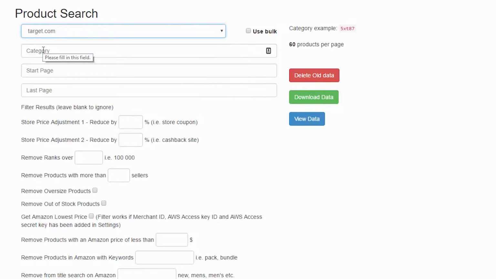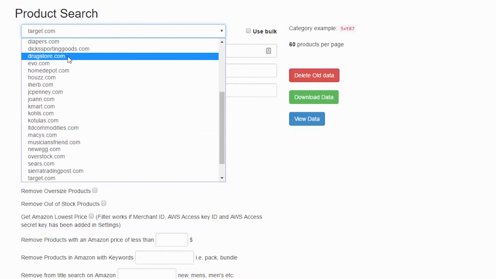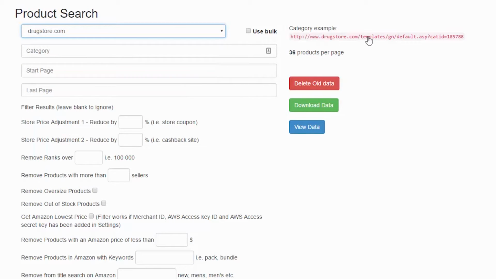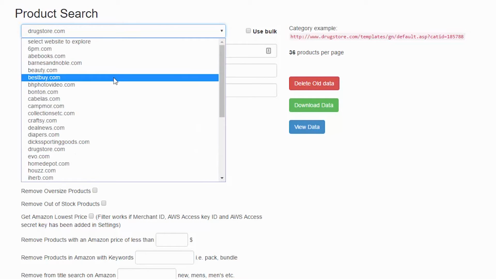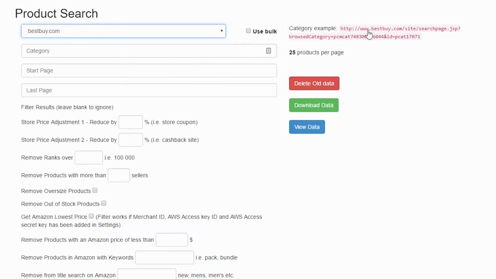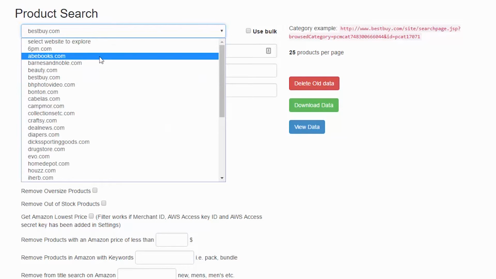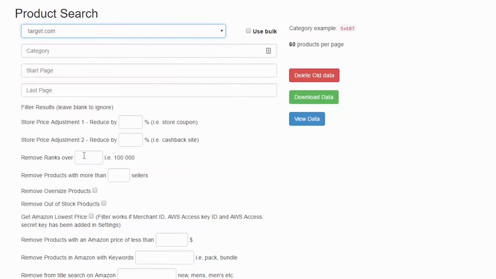Now down here is your category, and for many sites you'll require a URL, and you can see over here there's category examples. So when you're searching on drugstore, you'll find the entire URL which looks like this, and that's what you'll use in the category. Or if you're over here on Best Buy, you're looking for a URL like this to insert here. Now Target is a bit of an anomaly.